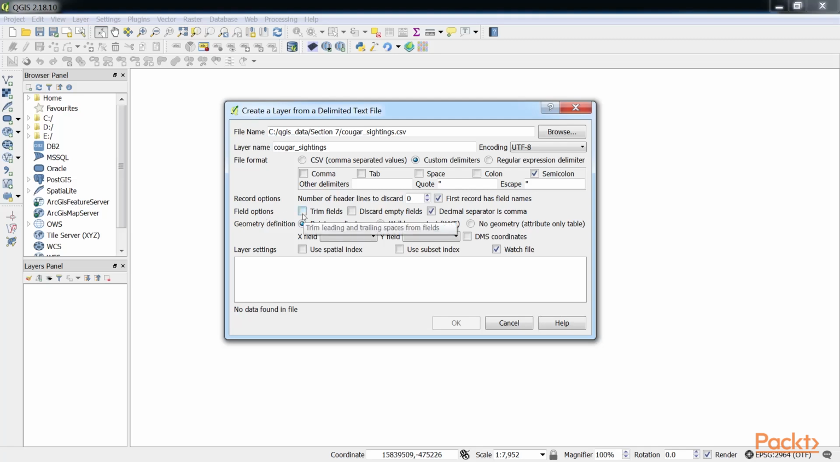Check Trim Fields if you need to trim leading or trailing spaces from your data. Check Discard Empty Fields to prevent empty fields from being put into the output. If commas are also the separators for decimal place values, check Decimal Separator is a comma.